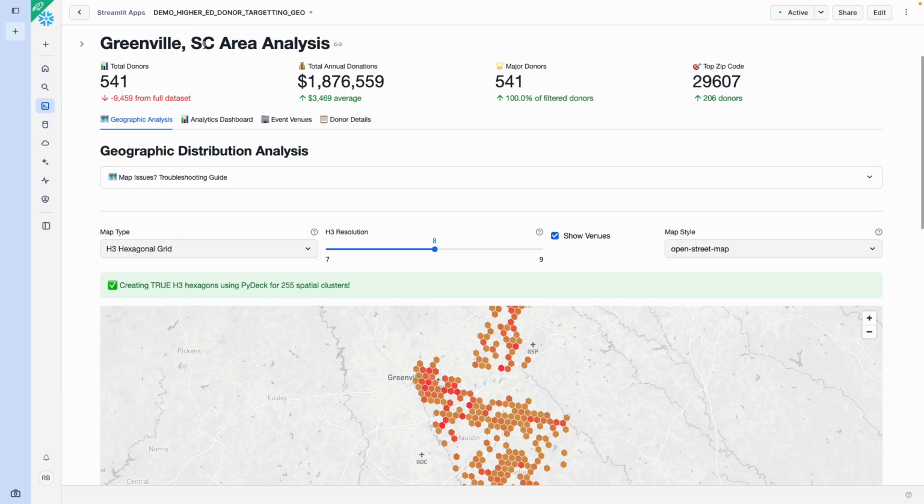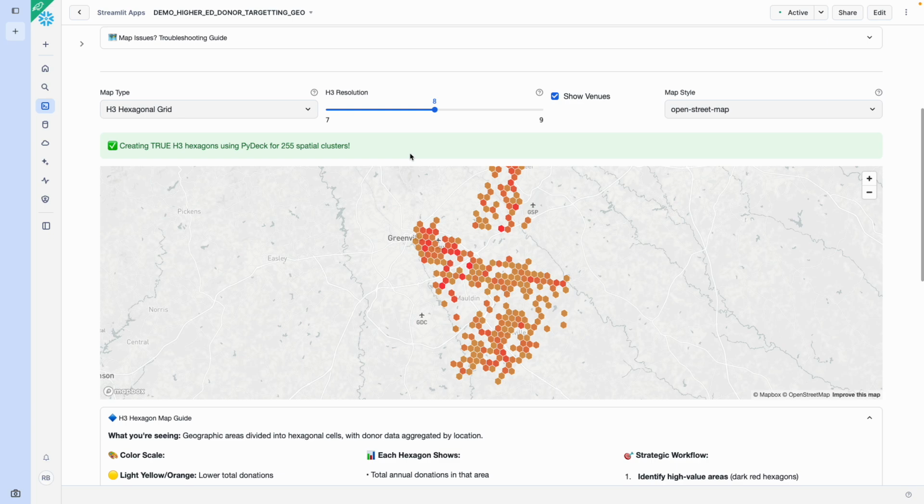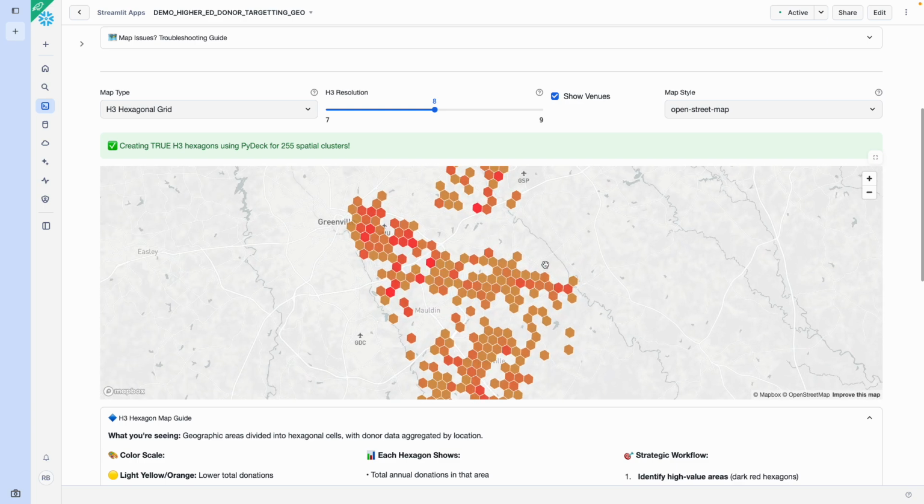Now we're looking at the map. I can see some summary information across the top. I see the total donors. I can see the annual donation amounts, major donors, the top zip code, and so forth. Let's focus on the map. To start with, I have a hexagonal grid. I can see, as I mouse over, the number of donors in a particular area. There's color coding in here too to highlight where the major donors and major donation amounts are. This is helpful. I'm starting to understand a little bit more about where the donors are.